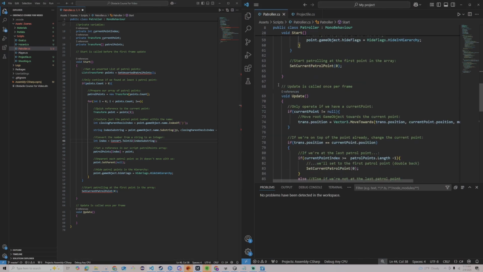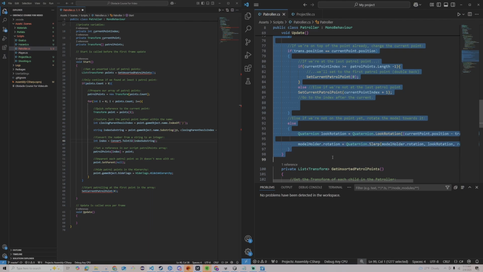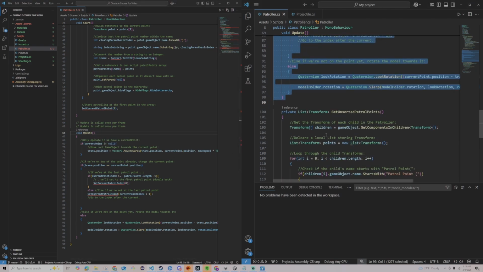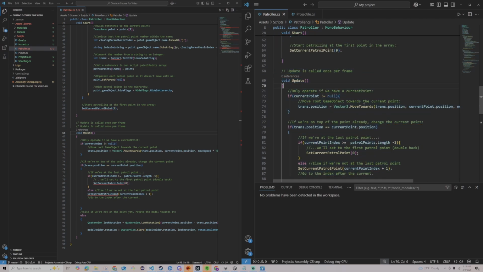And then after that, we have to work with our update script. This is going to just be the actual movement of the patroller game object. So real quick, we find the controller, the position, and if the current point is not null, if we have a current point, we're just going to use Vector3.MoveTowards. We're going to look over here on the big one.